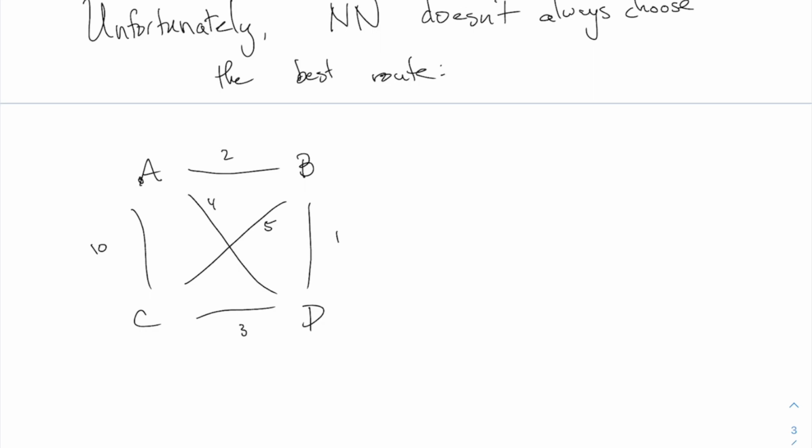And if we do nearest neighbor here, starting at A, can anyone say where you would go? So from A, where would you go next? You start here. You choose your best option from there. What do you say? To B, I think. Yeah, the 2 is the best option there.